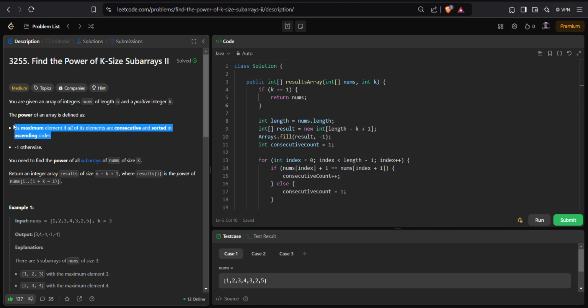and you need to return the greatest element in that particular subarray. So you need to return an integer array, and you need to place the greatest element of that subarray which satisfies this condition. And if the condition is not satisfied, you are required to simply place -1 at that particular index in our answer array. Return an integer array results of size n minus k plus 1, because obviously the number of subarrays created in the original nums array would be the size of our resultant integer array, where results[i] is the power of nums[i] to nums[i plus k minus 1].